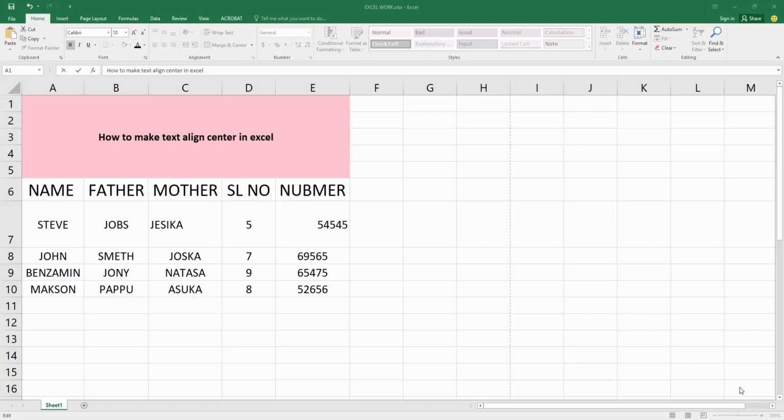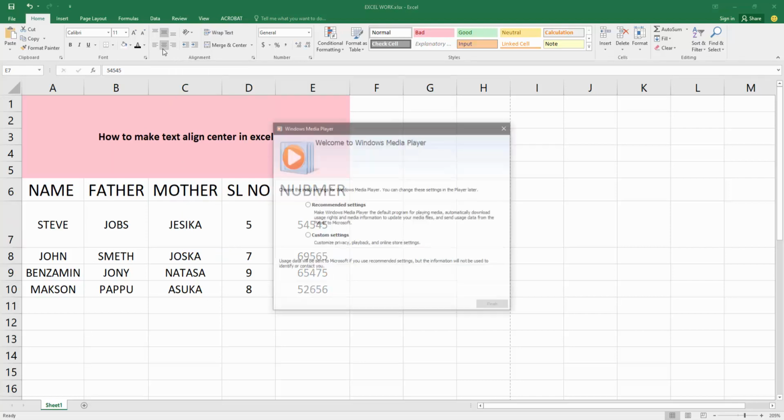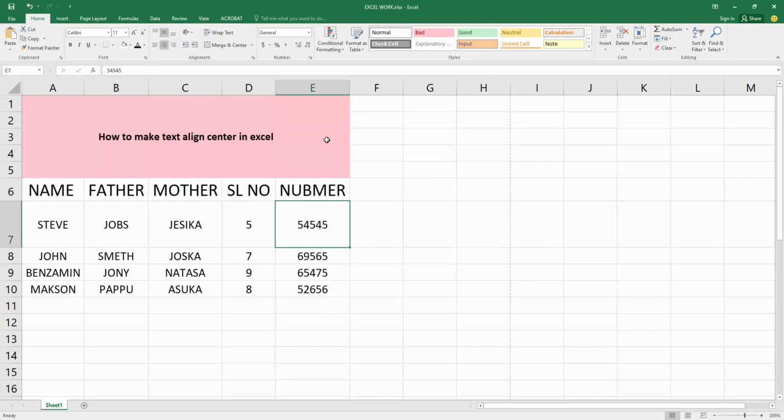Now you have to select a cell to align center on text. Now go to the Home menu. Now you can see here are many alignment options. Now I can choose center alignment. Now you can see I made text align center in Excel very easily.